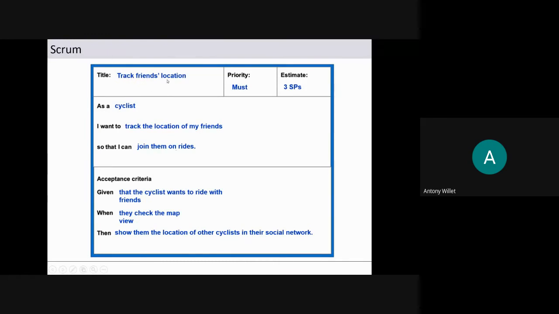Title is track friends' location. Some set of friends are going for a cycle picnic. Everybody wants to track others. Some people go in front, some people will lag behind. They want to track friends' location. So it is a must-have requirement, a 3-story-point one. As a cyclist, here the cyclist is the user, I want to track the location of my friends. This is what he wants to do.